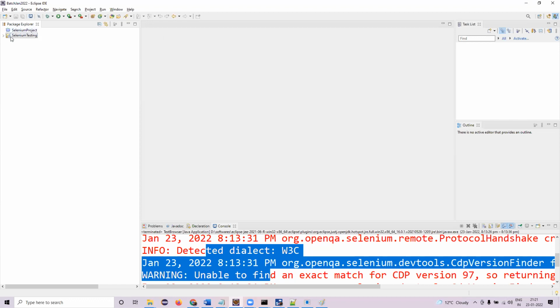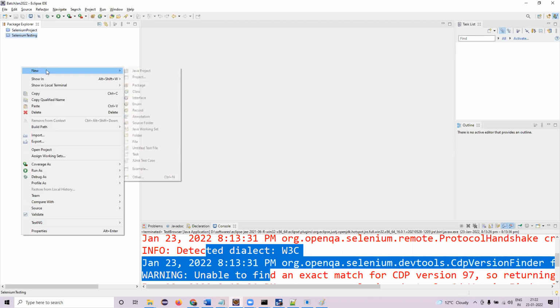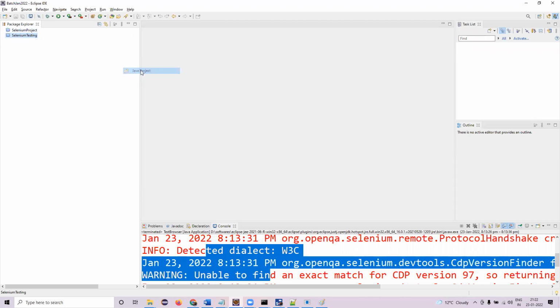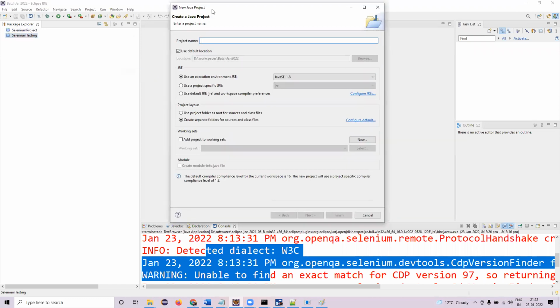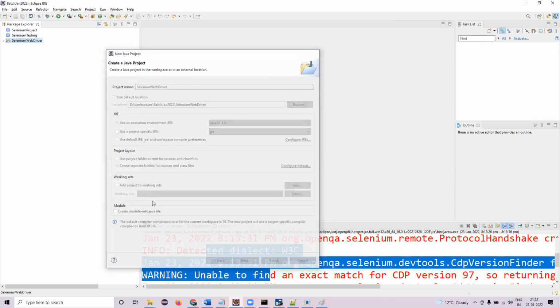Okay, so let's see how we're gonna get started. Let me close this and redo the steps that we did yesterday to get started with Selenium. The very first thing, we'll be creating a new Java project, a simple Java project. We're gonna name it, let's say, Selenium WebDriver. And click on Finish.